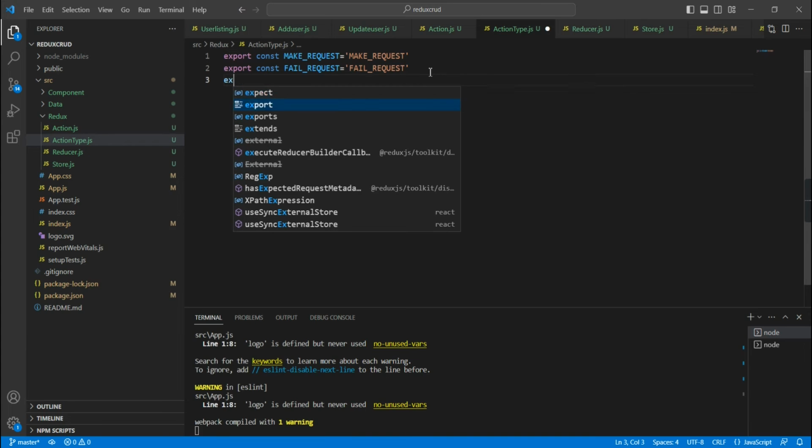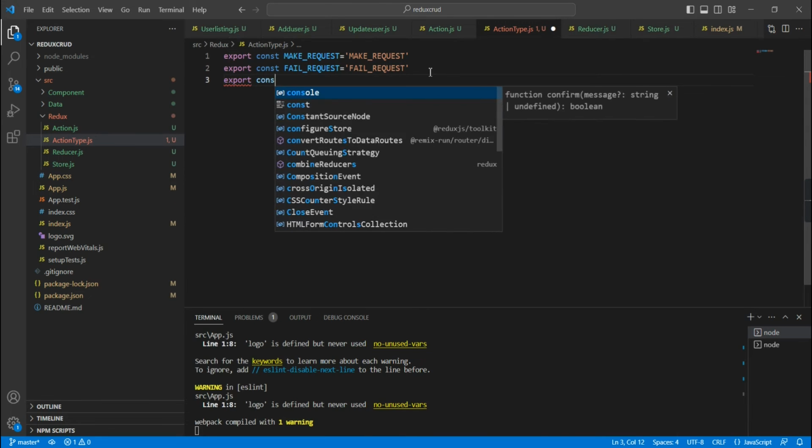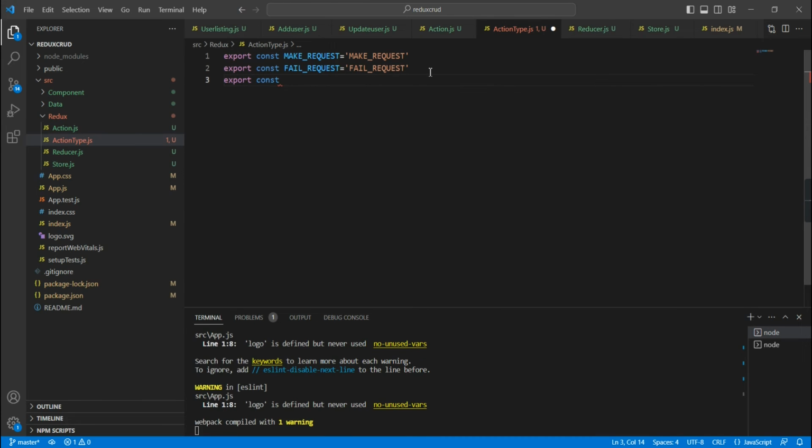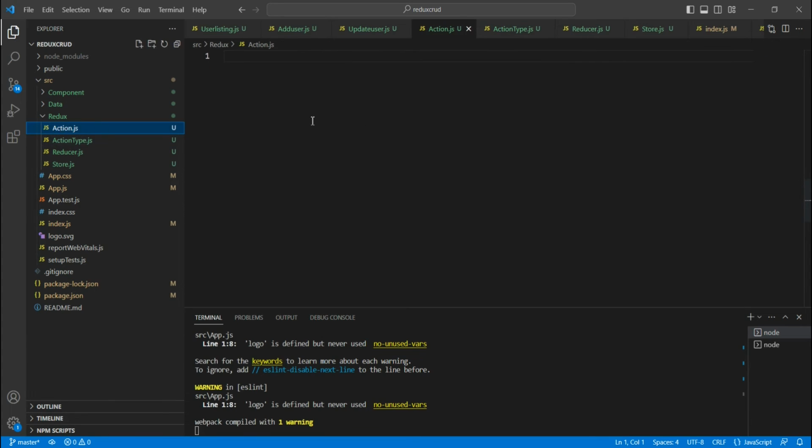So I'm going to provide my action type is get user list. Okay, we have initiated our basic action type. Now let me go to the action. Now let me create the action creator.